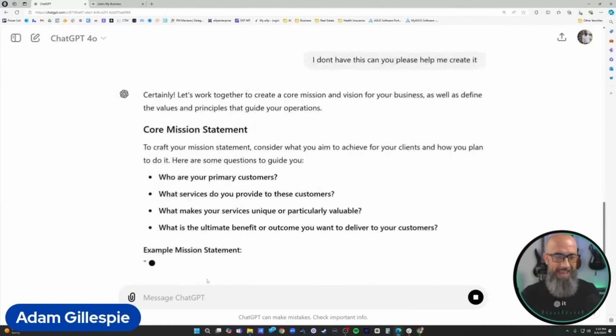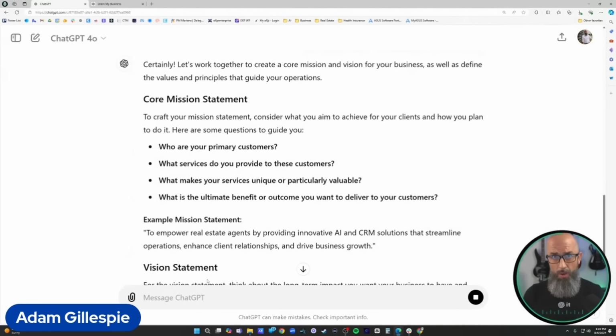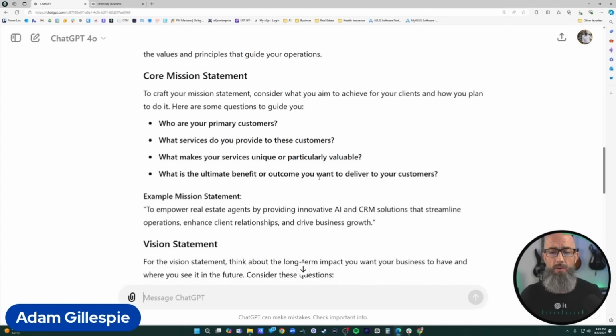Look at this. It's asking us questions that are going to help it build this core mission statement for us, right? Who are your primary customers? What services do you provide to these customers? What makes your services unique or particularly valuable? And what's the ultimate benefit or outcome that you want to deliver to your customers? And you can see that the questions ChatGPT is asking us are not basic, right? These have a lot of substance to them. And it's important that we go into extreme detail with this.